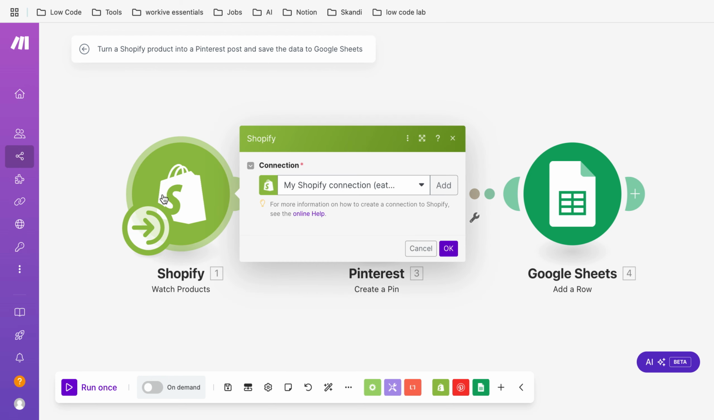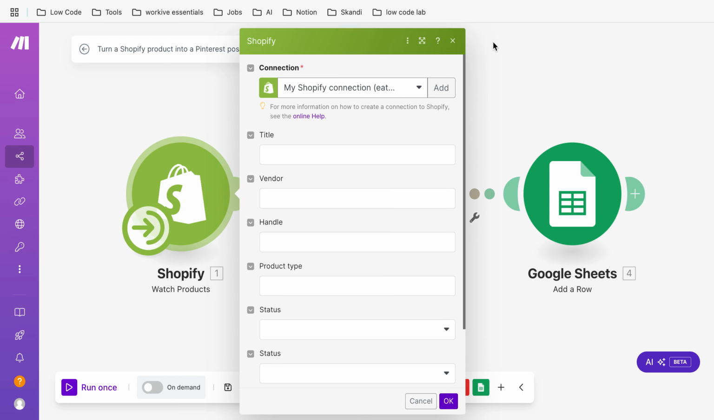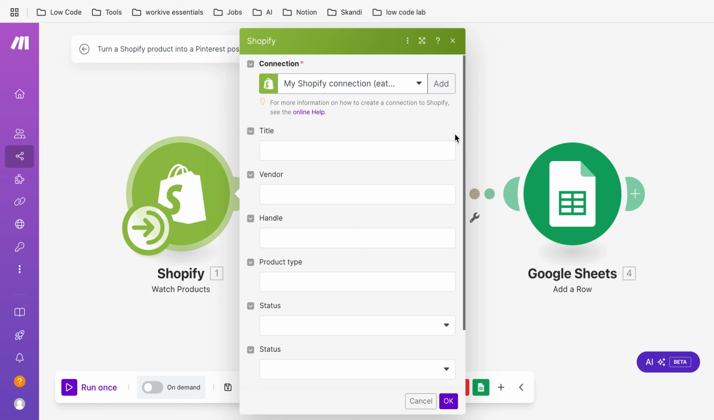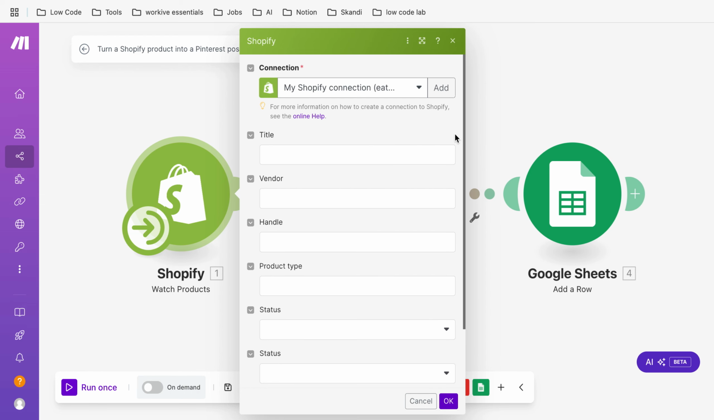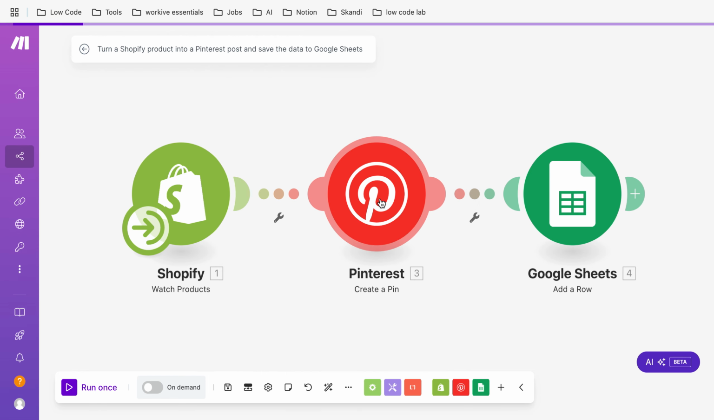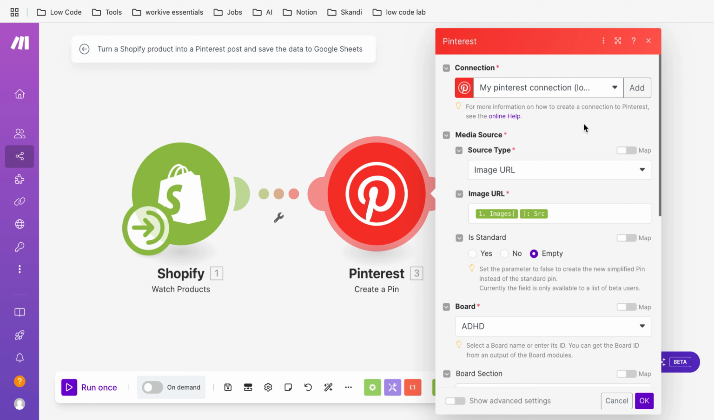So what does Shopify Watch Products do? If you set up this make automation and it's the first time you're using Shopify and make.com, you just have to add a connection to your Shopify account. You just need to log in and allow make.com to access your Shopify account. And for now, that's it.